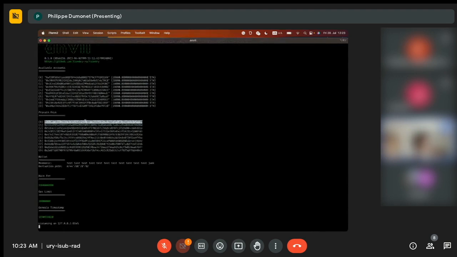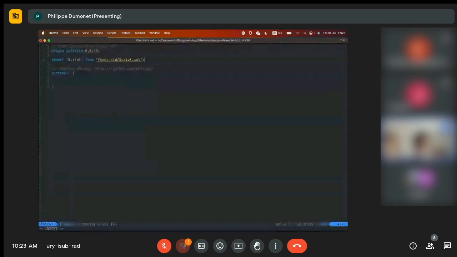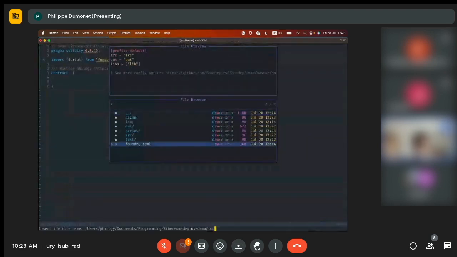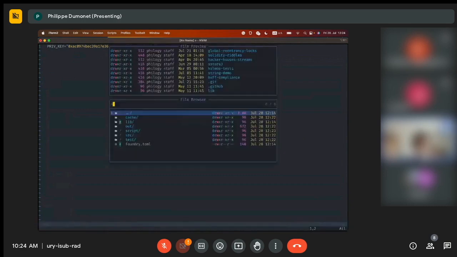So Anvil is just like a local node. So basically, this is like a mini blockchain that I can run, and I just got a private key from Anvil, so I'm just going to store it in my environment variables. So this is important because if you have a real private key here and you accidentally commit it to your repository, you can lose money.